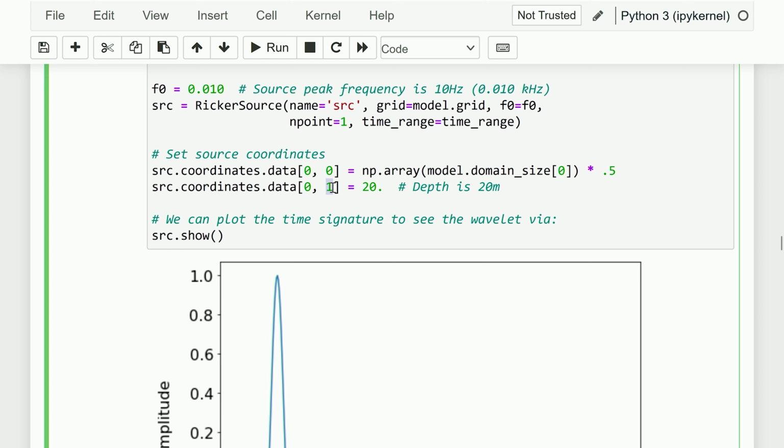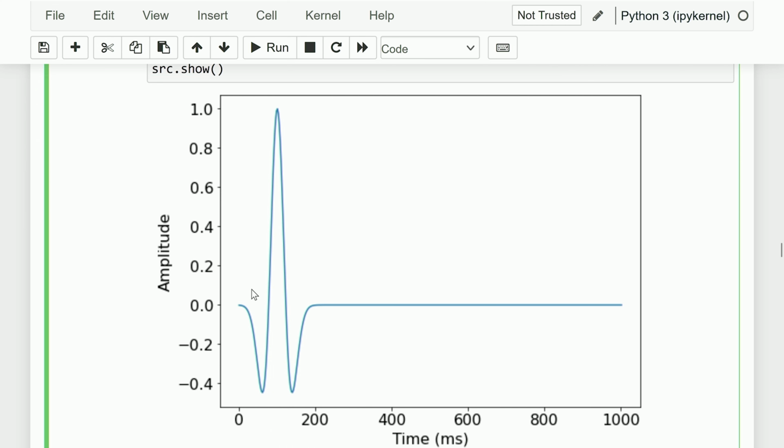And then 1 corresponds to the y coordinate, or the z coordinate, the depth coordinate, if you want to think of it that way. And so we're setting our source to be right in the middle in the x dimension and at a depth of 20 meters. This is the signature of the source. This is a Ricker wavelet with a peak frequency of 10 hertz.